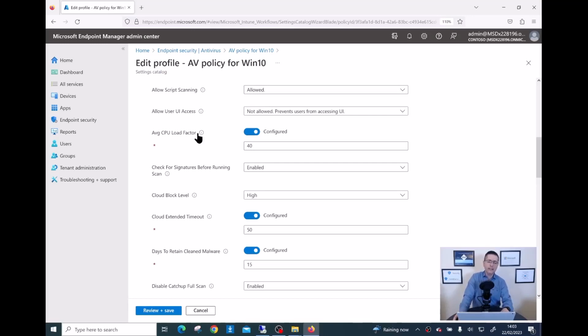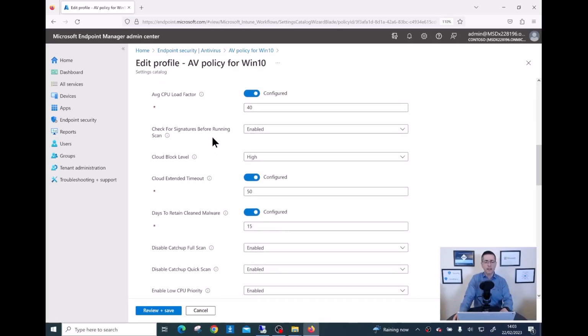Another one is, what's the CPU utilization you want to allow MDE or Defender for Endpoint in this case to use on your device? Can be anything, the default is 50%. I decided to downgrade a little bit to avoid any performance problem from the user point of view. I have downgraded to 40. Again, it's up to you to decide what's the best one.